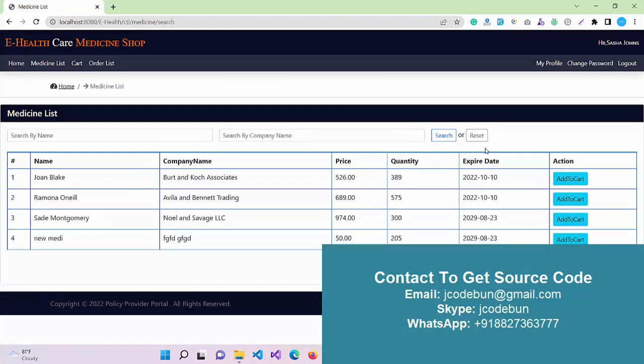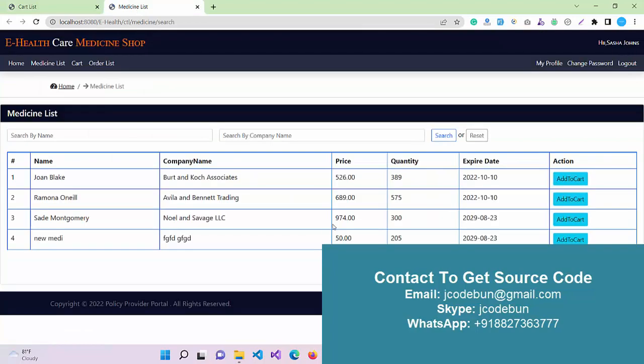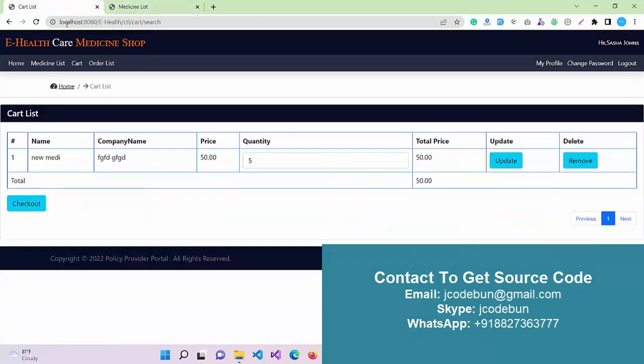Let's suppose as a user, I need to add this medicine that was recently added, in the quantity of 205. Let's suppose I want to buy 5 tablets from this section. I just go to add to cart, double click on it, and then enter a number. Let's suppose I want 5. Currently we have a quantity of 205 in the medicine list, and out of 205, I want to buy 5. So I add the quantity into my cart section.